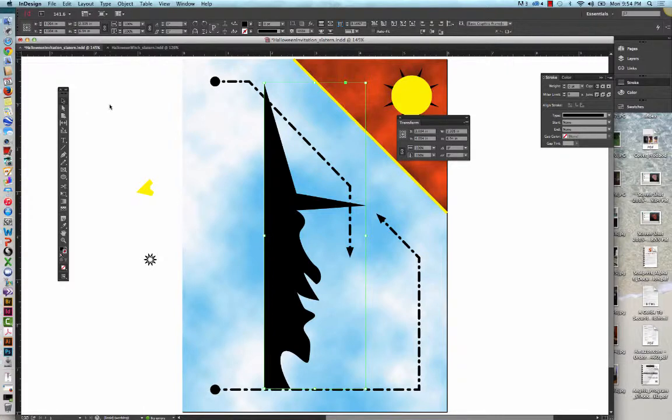Then we're going to position the witch polygon. I didn't know that was a polygon, but we're going to position the witch in the location shown in figure 44, or you'll see it on my screen in just a moment.